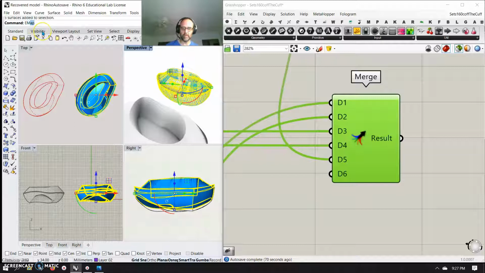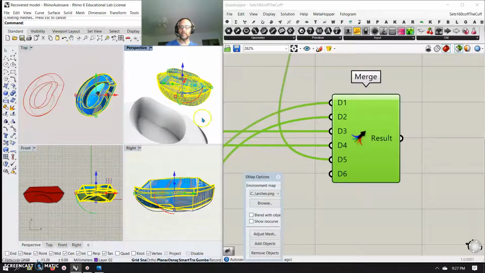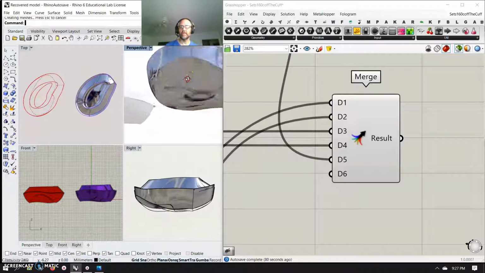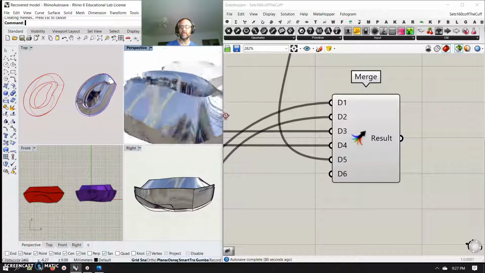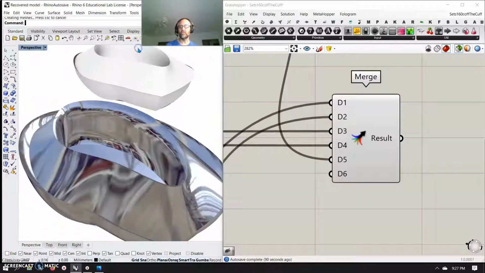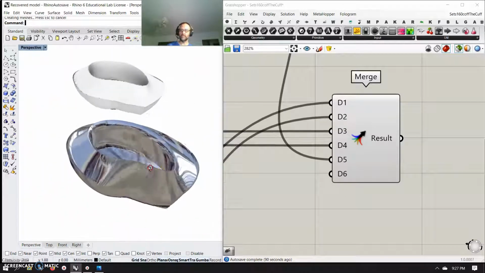Let me try E-map again. There we go. There you go. I'll just jump out of that. There you go. Nice shape. And just check it out for any problems or any inconsistencies. And if you ever wanted to make some anamorphic cool sculpture, that's the way to do it.